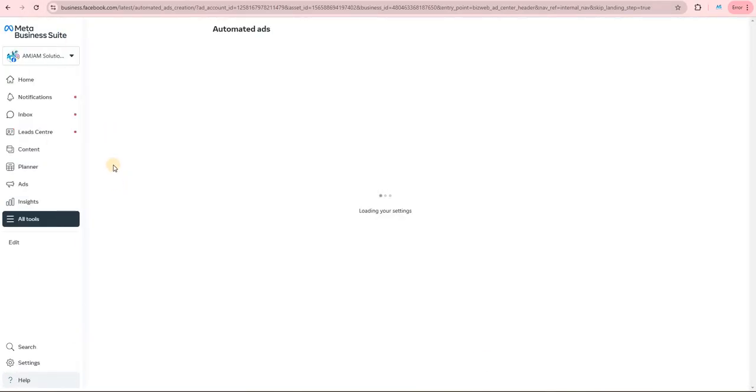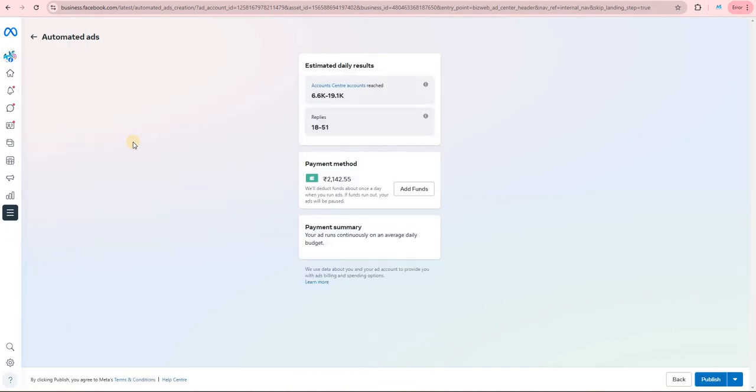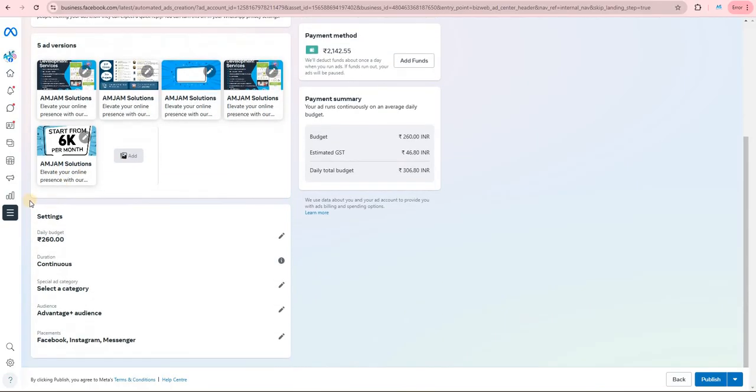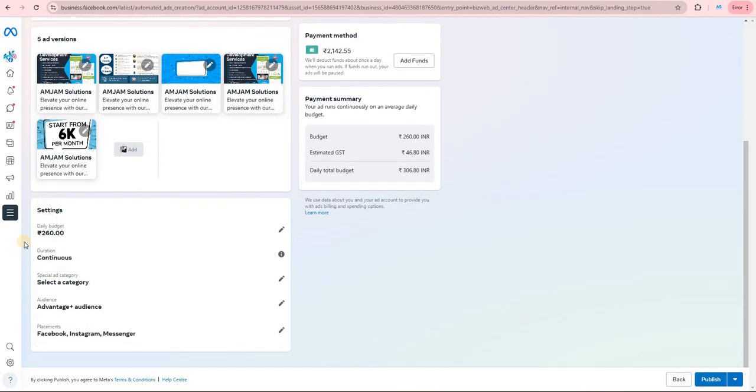So now from this all 5 versions you can just edit your ads. You can customize for each creative. Like you can write a separate headline, you can write a separate description for each creative. Now the settings option is there, and in the settings option you can see that the daily budget option is there.